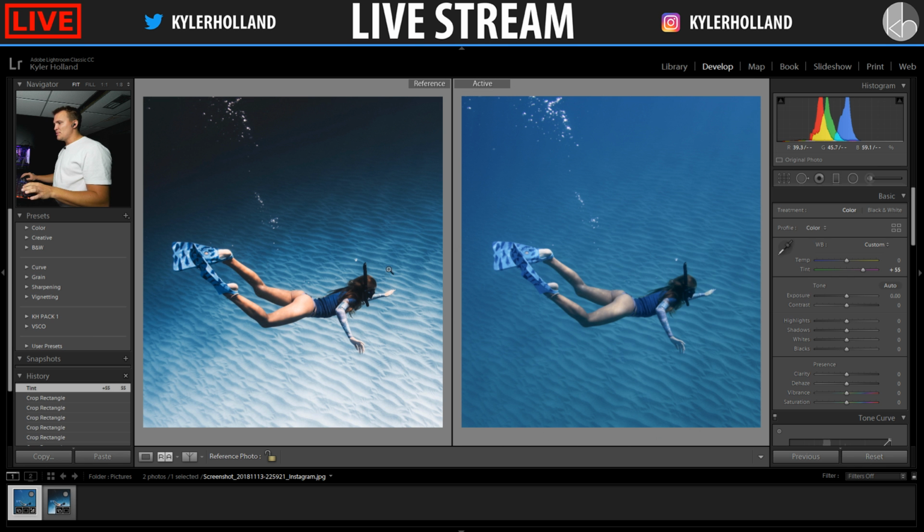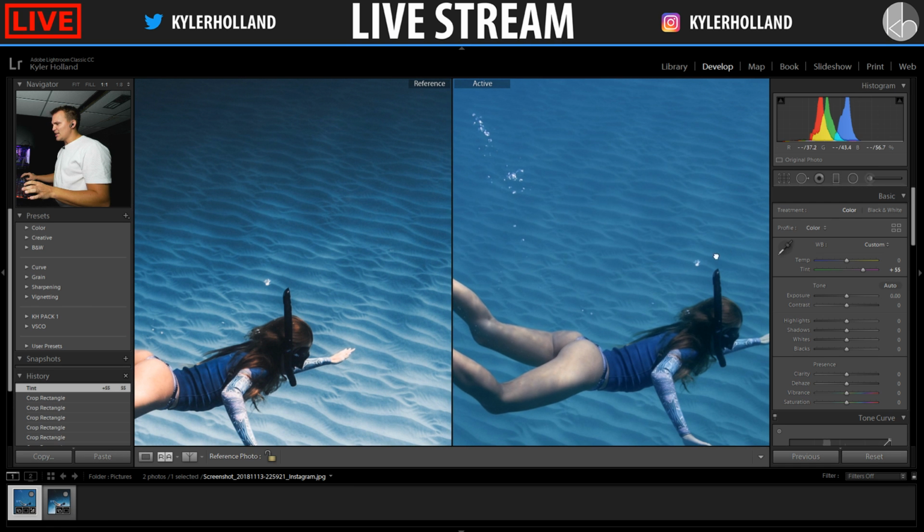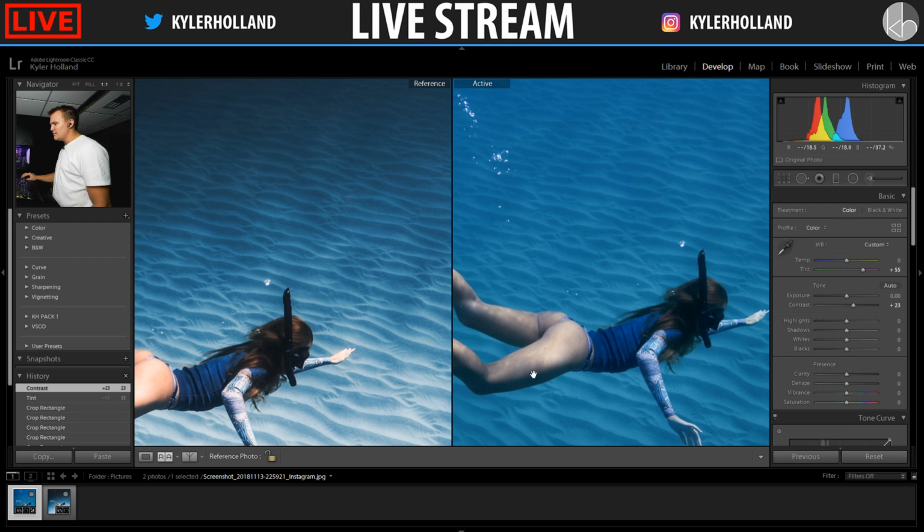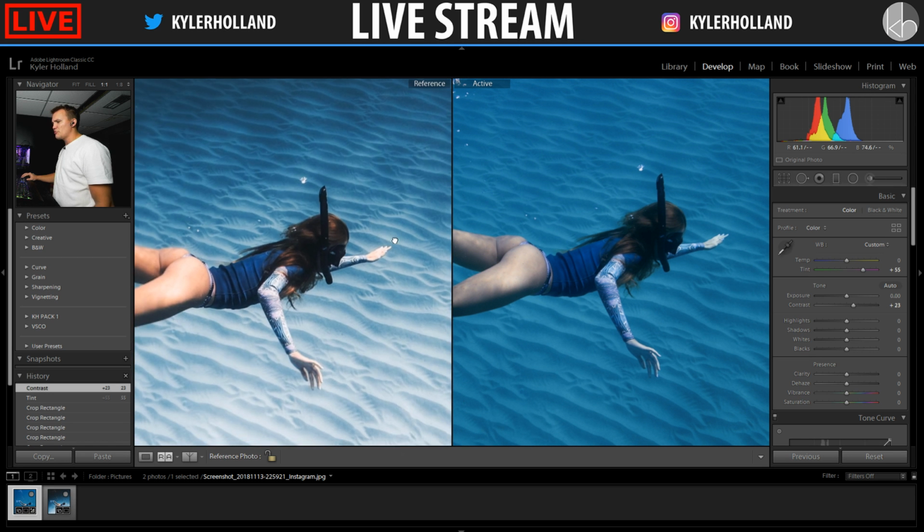And then from here, I'm noticing that this looks very contrasty, or there's a lot of clarity. So we're going to bring that in later, but for right now, we can start to increase the contrast a little bit, and you'll see we're starting to get more definition in the girl right here.